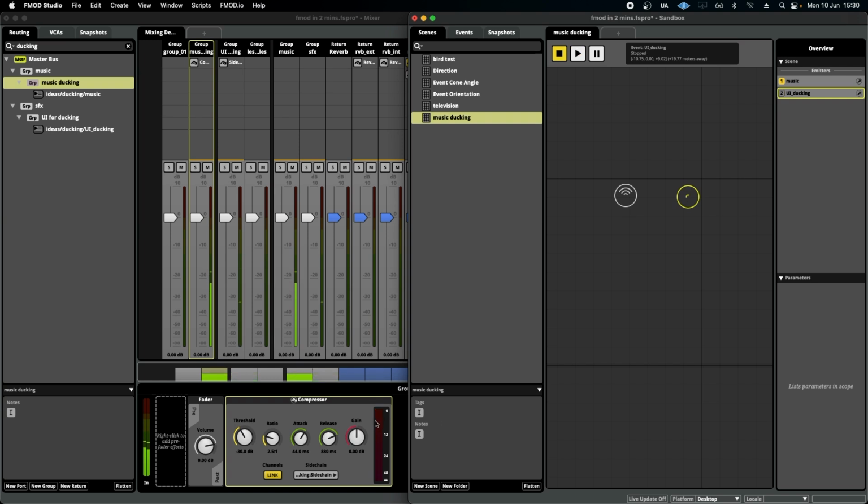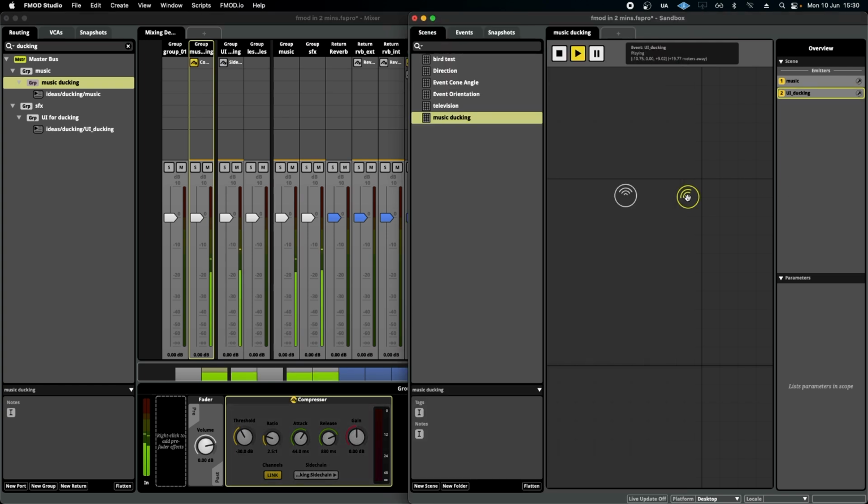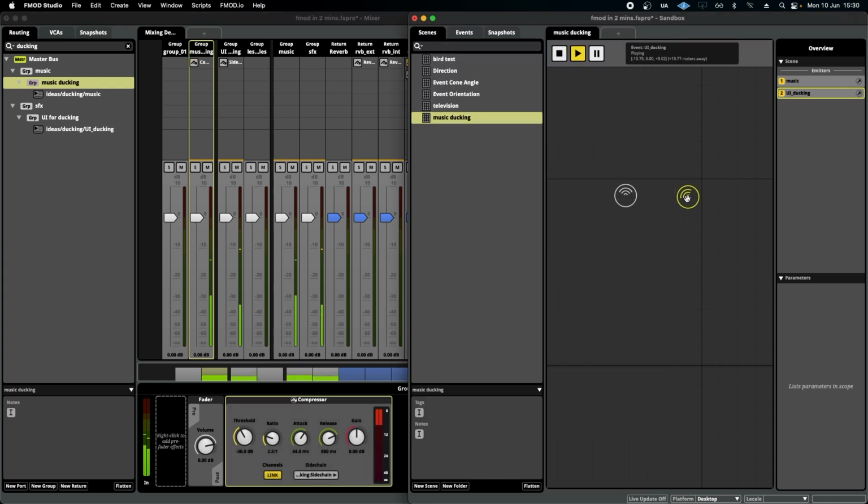And you can see the amount of volume that's being ducked by the compressor here. So there you have it. That's how the sidechain works. Now just make sure that it works for the situation that you're using it in, and you should be good to go.